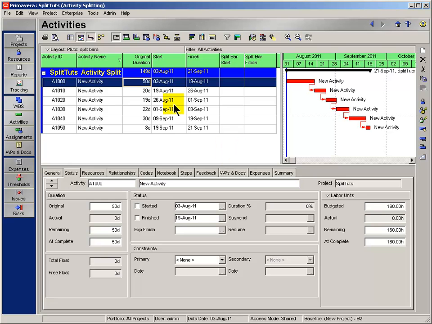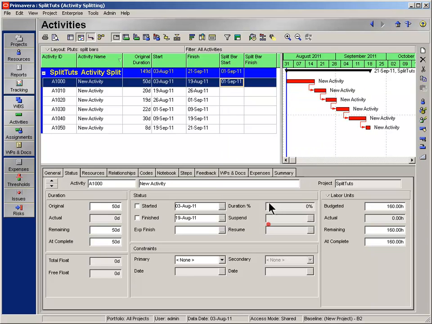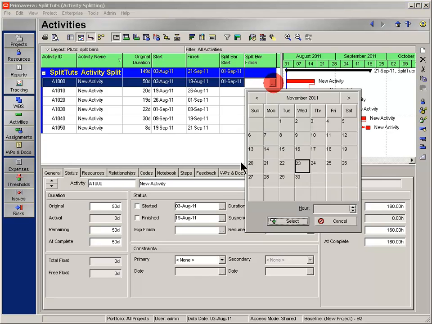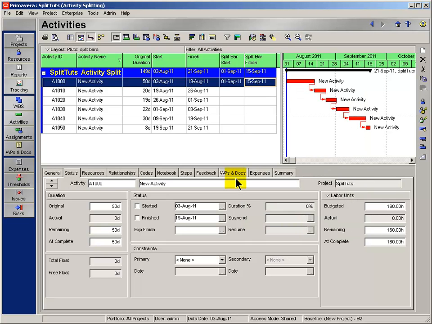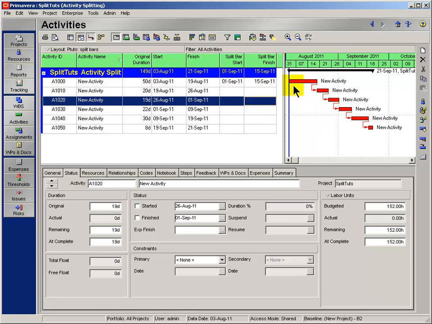With these user-defined fields on my page now, I'm going to set the split bar start and finish dates for these two activities. I'm going to set them outside the bounds of August 3rd and the 19th. So let's set perhaps September 1st to, let's say, September 15th. There we go.